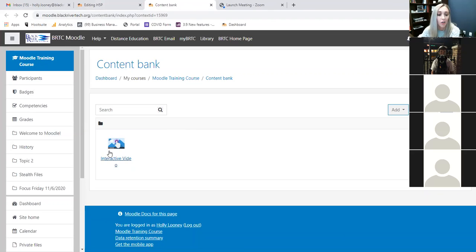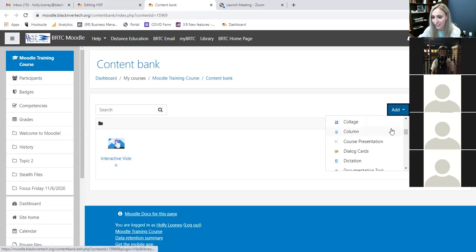Now you can see that I've already made one H5P and I wanted to show you guys that. This is the content bank. I want to add to the content bank. Now you can see all the different plugins that H5P has. Guys, there are so many in here to choose from. We could spend all day long going through these and showing you guys the different activities that H5P has. But today we're going to focus on the interactive video.